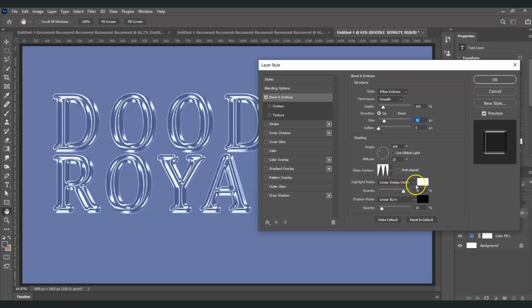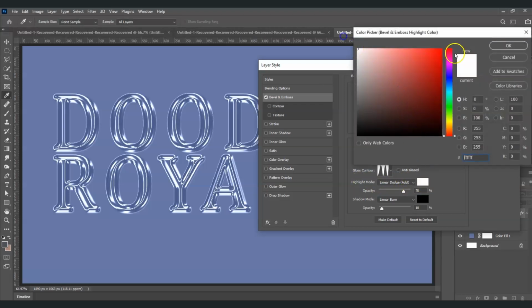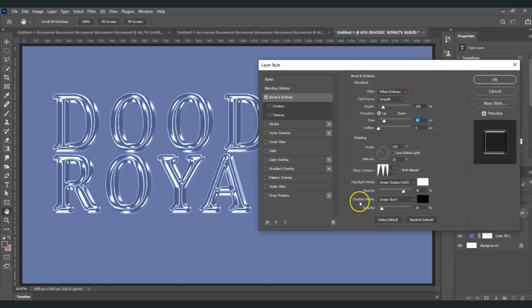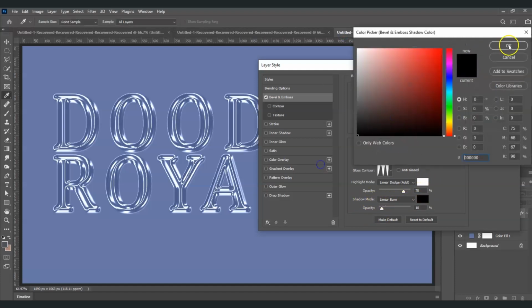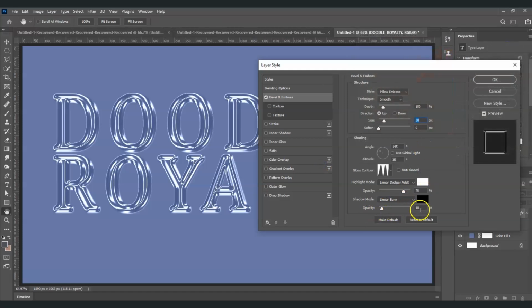For the highlight mode, change this one to linear dodge. And for the color, set this one to white. For the shadow mode, set this one to linear burn. And for the color, set this one to black. For the opacity, just set that to 10%. Now we're good with this.